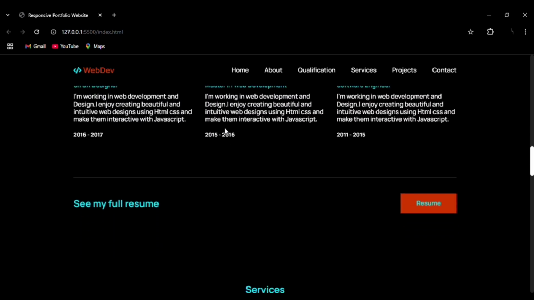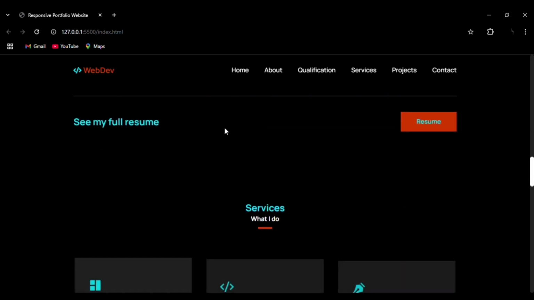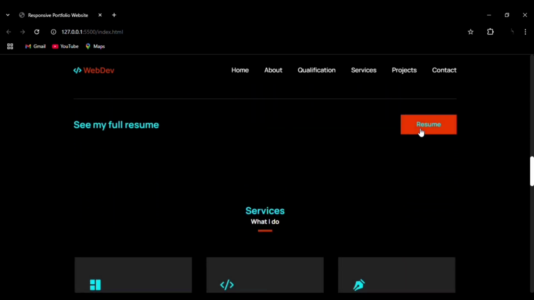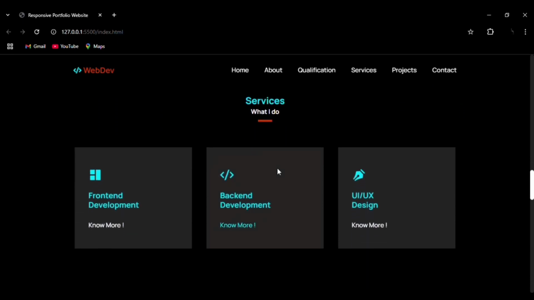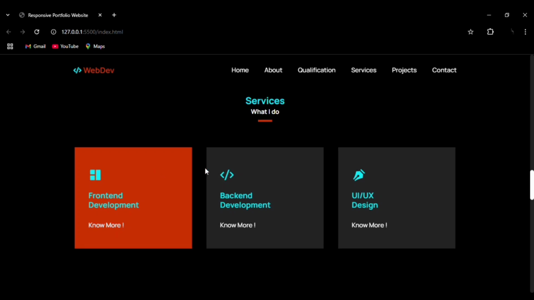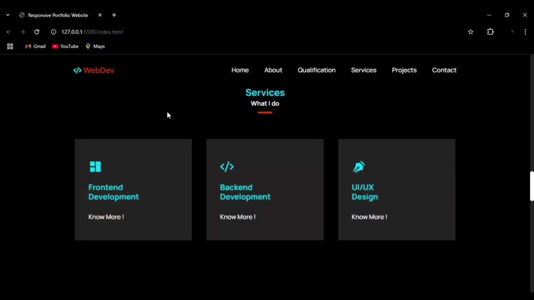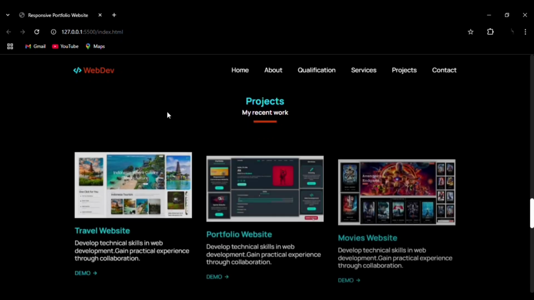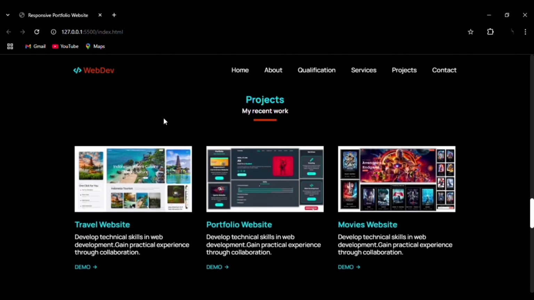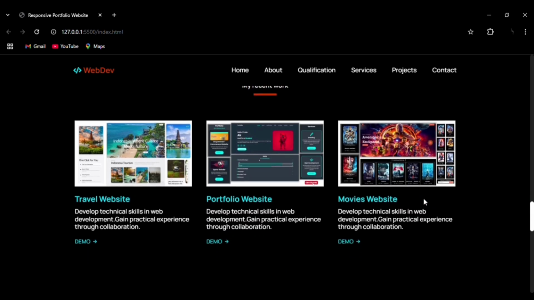Then you can see the resume button and you can see the hover effect. Then we have the services section, that is front end. You can see the hover effect on the box and you can see the box will expand as well as the background color will change. And then we have the projects. You can see the projects. Then you can see the hover effect on the demo button. You can see how neatly we have aligned them, equally spaced.